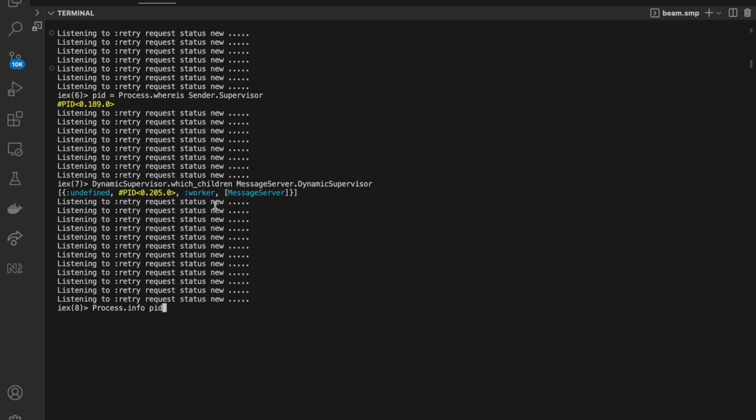That's it for this episode. We have been able to use the DynamicSupervisor to dynamically start our GenServer process. So this GenServer process is going to be added as a child specification under the supervisor. And in case anything happens within the GenServer process, the supervisor is able to restart it.